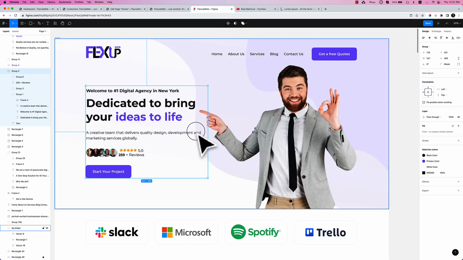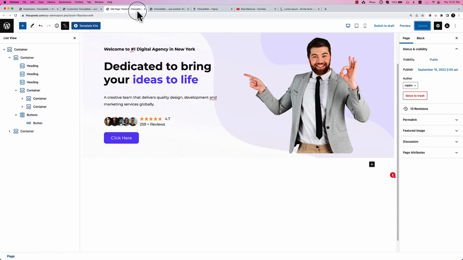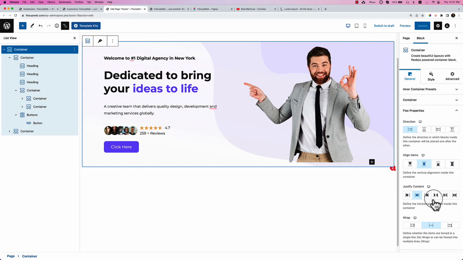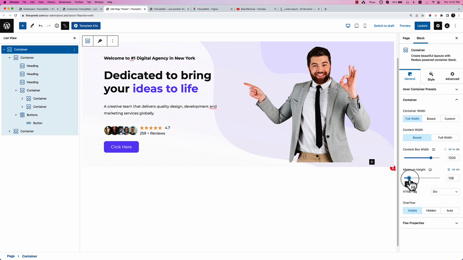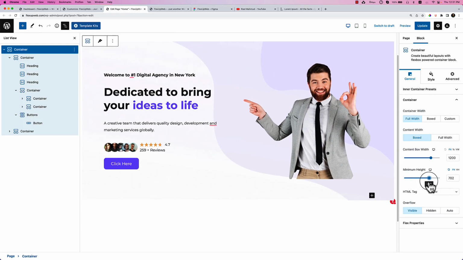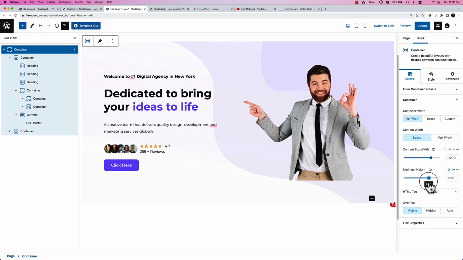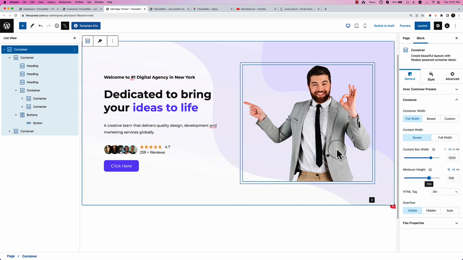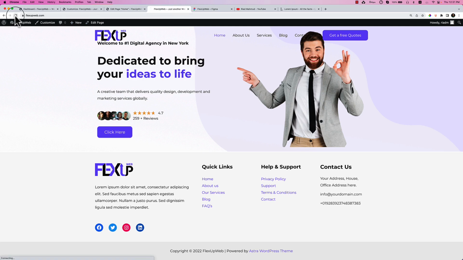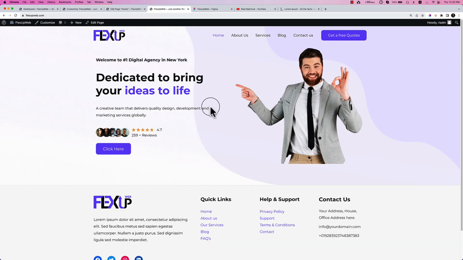So it's time to add some padding at the top and bottom here. Go to our design, select our container, and you can add padding, or you can add a height, which is the minimum height. The standard height generally should be 700 or 650. If I click update and reload the page, now it looks like this.